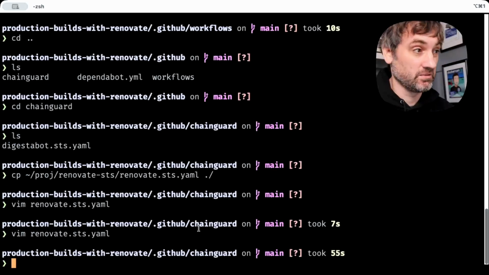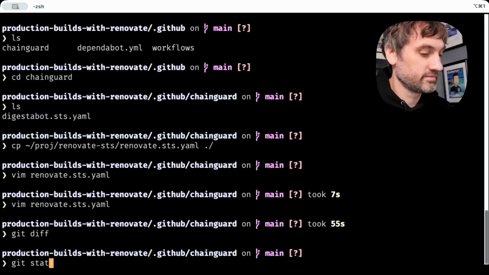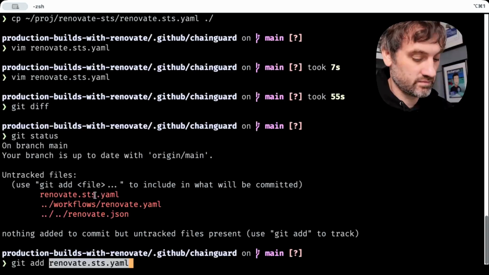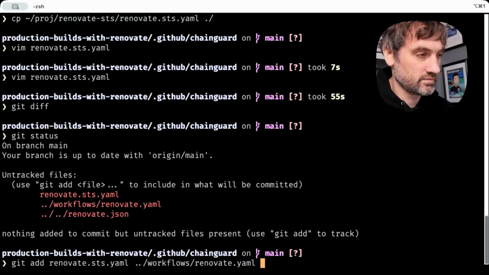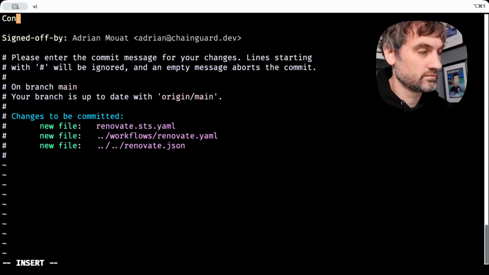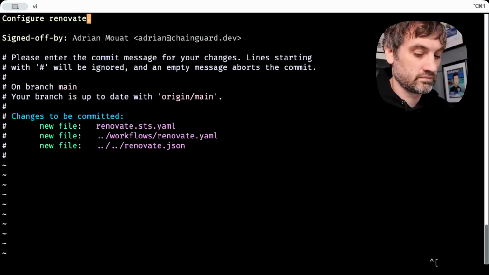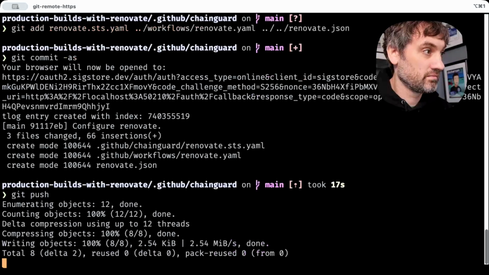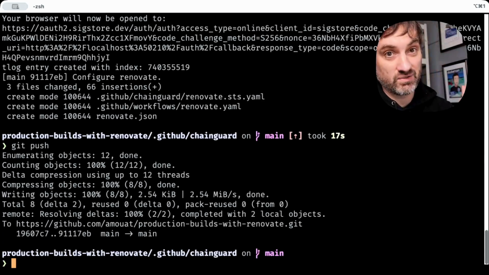So I think the next step is just to check in this code and push it back up to the repo. So we'll add all these files. If something looked a bit funny there, that was just me using git sign to sign this commit. Okay, there we go.